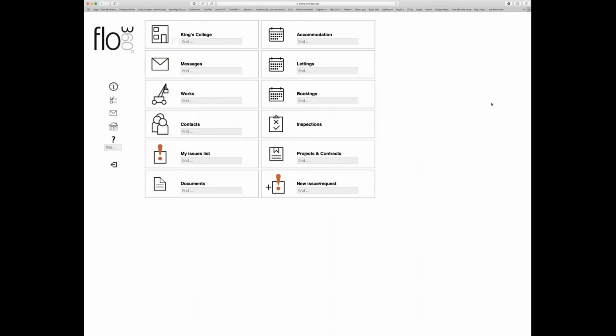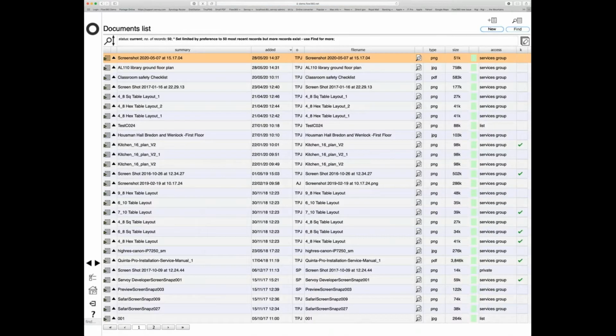So let's start by just simply adding a document. On my front screen, and you can see I'm logged in as a manager using the Pro layout of the front screen. One of the buttons I have available is the Documents button. And if I click on the Documents button, what it takes me to is my Documents library, which has a whole mix of things in.